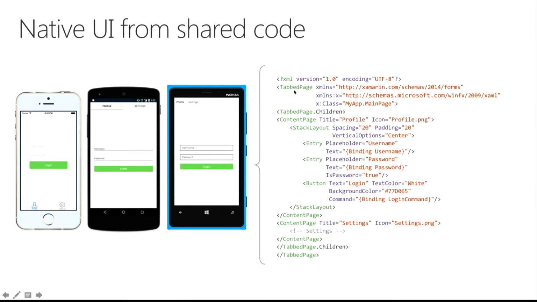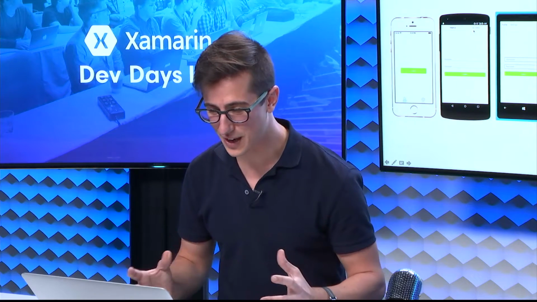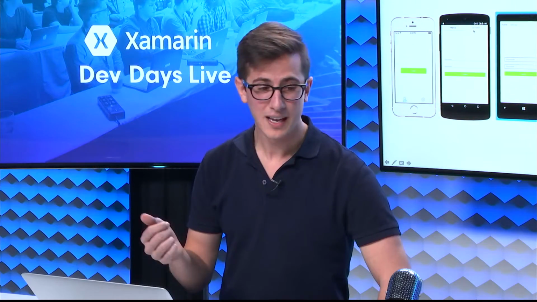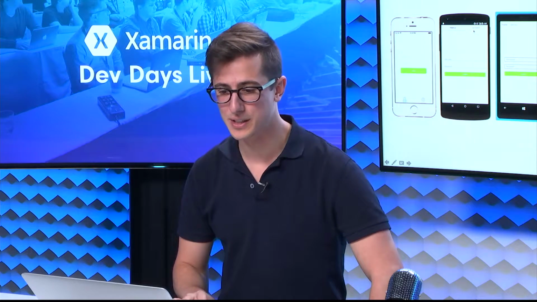So we have a tab page here that everything lives inside. And if we go and look at the devices, you'll notice we have tabs. On iOS, we have the tabs at the bottom, just like our users know, love, and have come to expect. Android, Xamarin Forms automatically puts those tabs at the top. Because again, this is what our Android users have gotten used to, and this is what they've come to love. And take it a step further, Android users like to swipe left and right to go to different tabs. Xamarin Forms does that for you automatically.